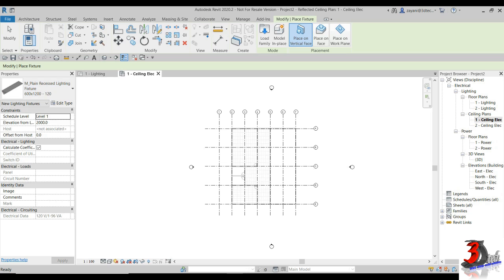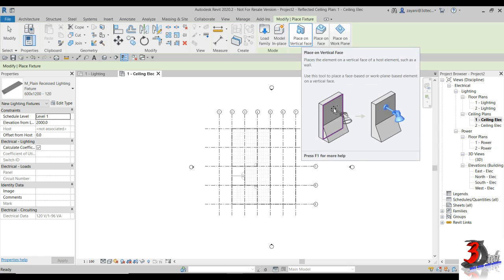And then for some of electrical equipment, you will see that you will have this method of placement up here. So I'm just going to go ahead and explain it one by one. So first we have place on vertical face. This is for things that you will put on your wall. For example, if you have your lighting fixture that is embedded to your wall, or if you have any electrical equipment, for example your distribution board and so on.